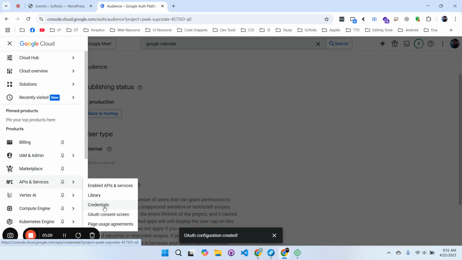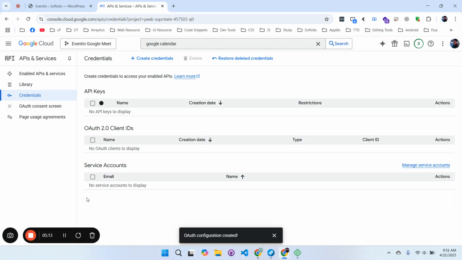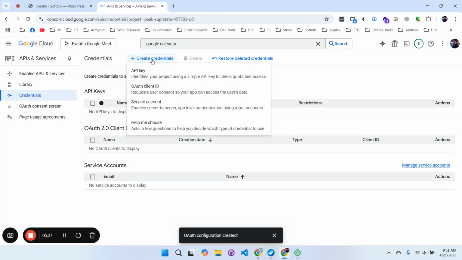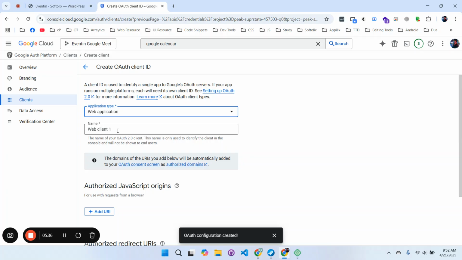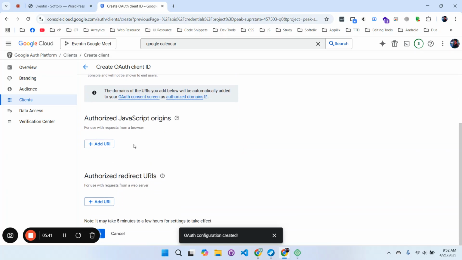Here you can see under the API and services you can have the credentials option. Previously I told you to create the credentials. Now we need to create that. As we have configured the consent screen, let's create the OAuth client ID. Our application is a web application, and you can rename this one. I just keep it as web client 1.